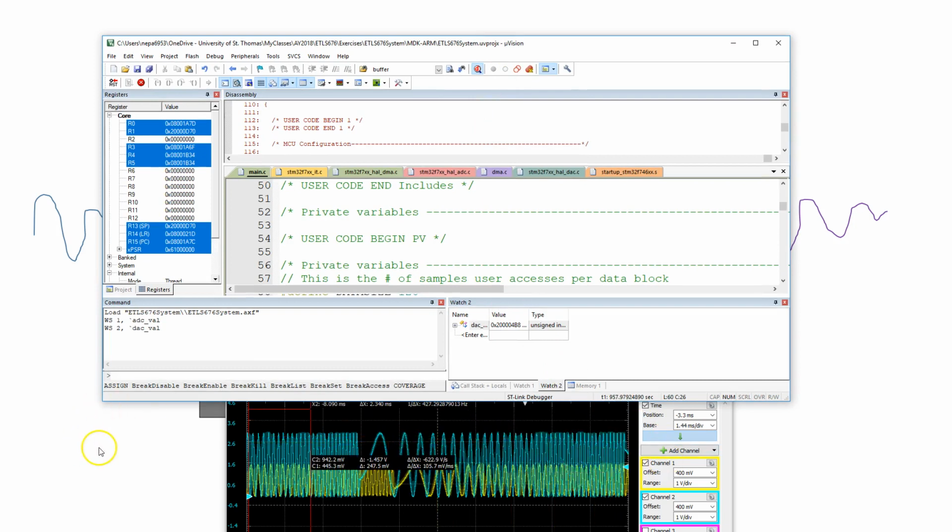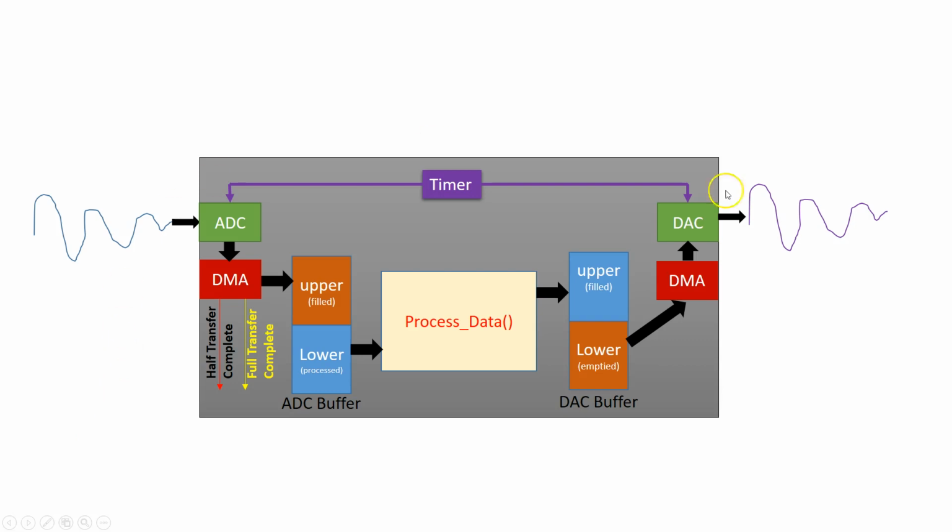Okay, so to do a quick recap, we created this particular system right here, employing DMA to grab data from the ADC, employing DMA to grab data out of the buffer into the DAC. And we created a very simple data processing function, which can be replaced later on with a more complicated DSP routine like FIR filters or any kind of processing that you want to do on a block of data or on a sample by sample basis. Okay, so that's all for this particular video.